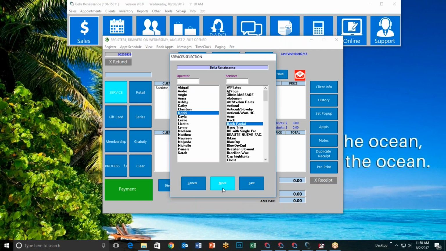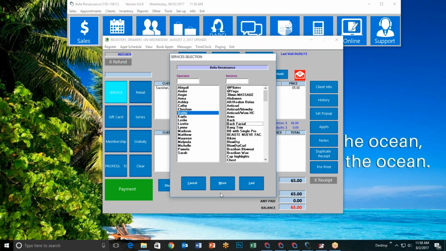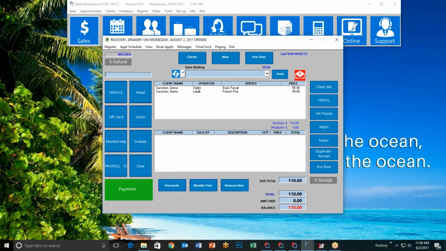More. So I can hit more here, and then I'm able to choose another person. Like, for instance, I could say they also saw Lesley and got a French pedicure and last. So now I've got Gemma saw Debbie for a back facial for $65. She also saw Lesley for a French pedicure for $45. So now she owes me $110. That's another way to pull up somebody from the database, I mean, to sell something to somebody that's in your database.